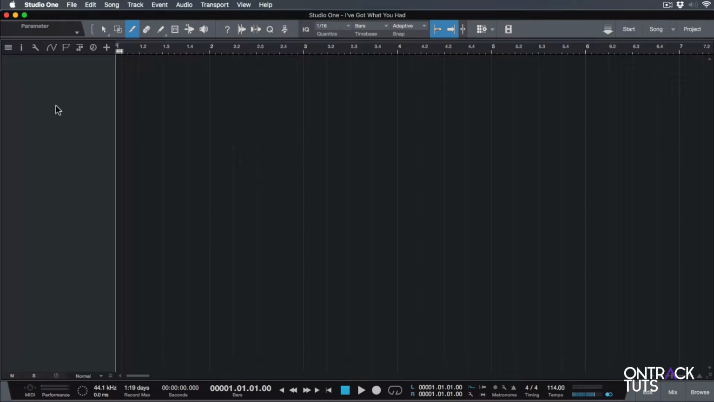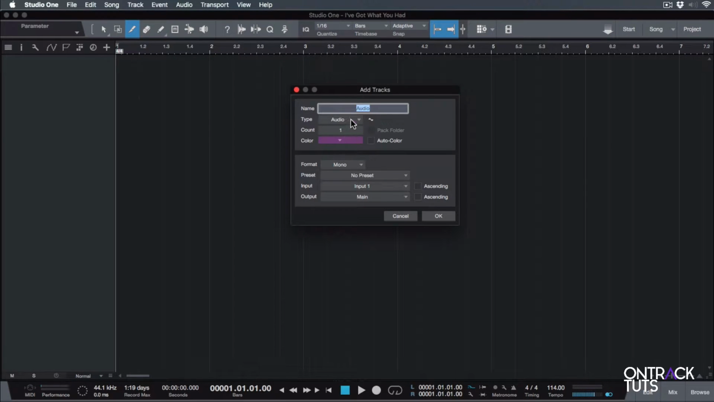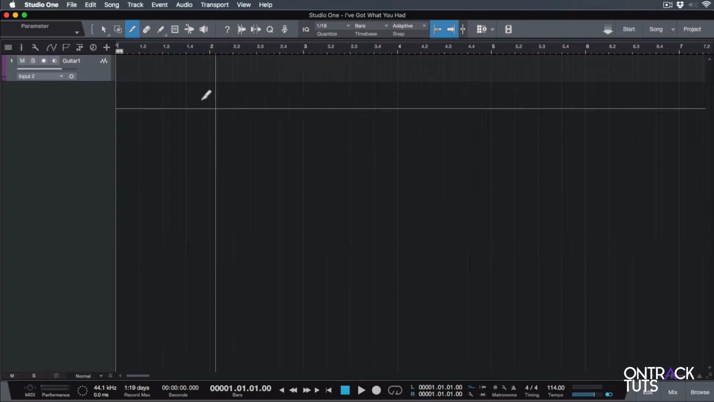So now when I add a track again, let me just give those same details again. That'll be guitar 1, it's mono. And now when I go to the inputs, it's got the new naming. And my guitar is going to Input 2, so I'll select that. And it's going to my main output, which is perfectly fine. Click OK. So here's my first guitar track.